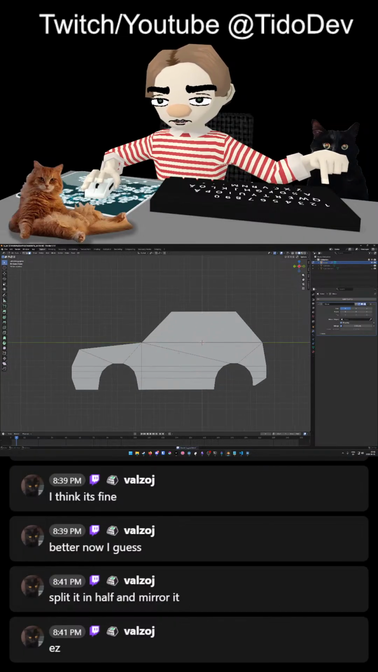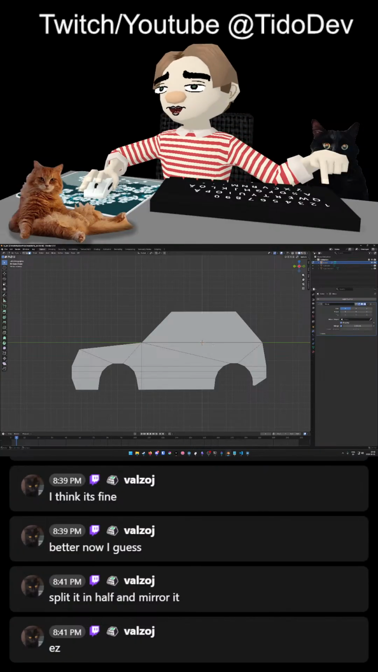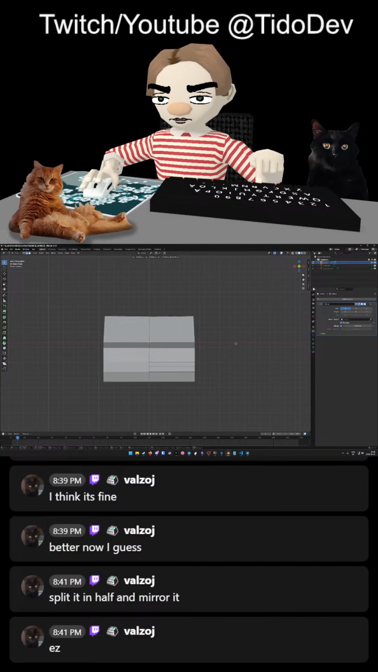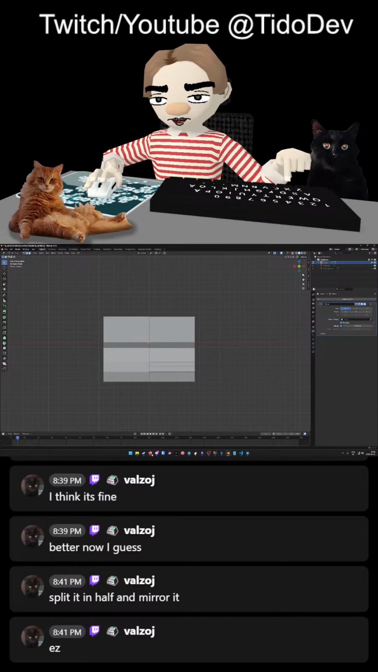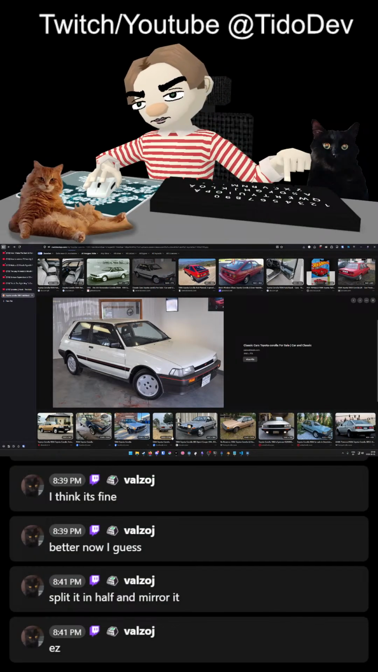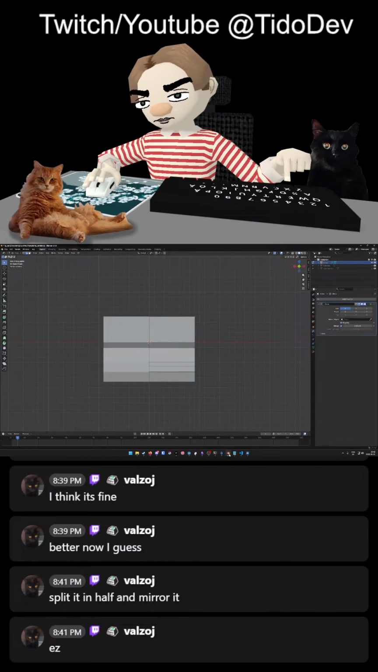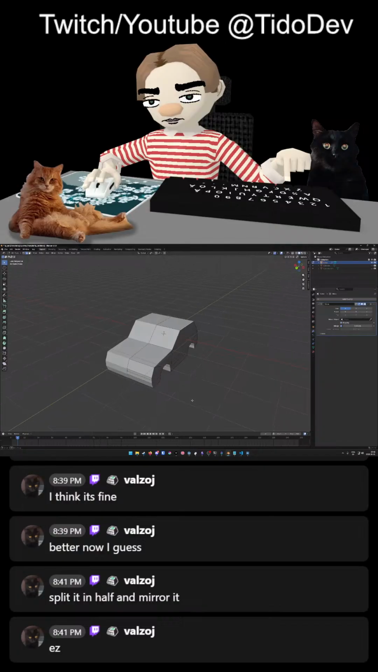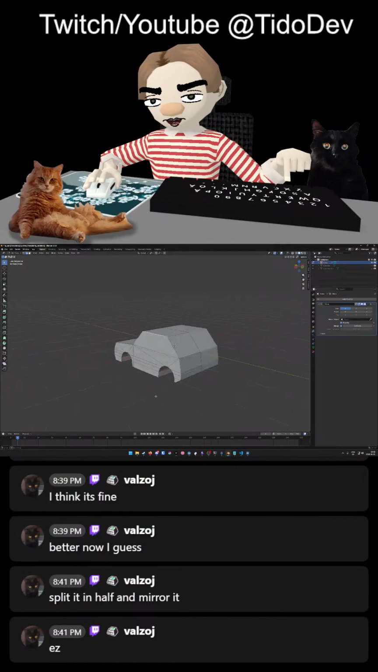We have the side of it looking pretty good. Top of it. I think it's a bit too wide, don't you think? Maybe not. I have honestly no clue. You think it's too wide? No, it looks pretty on point, honestly.